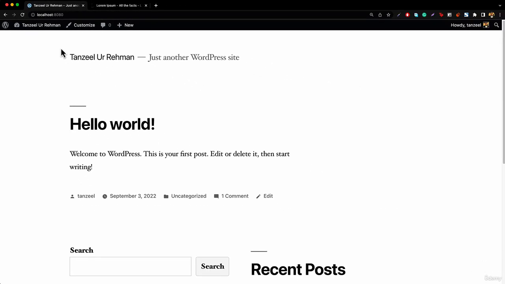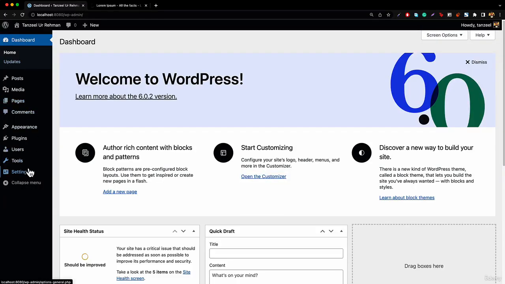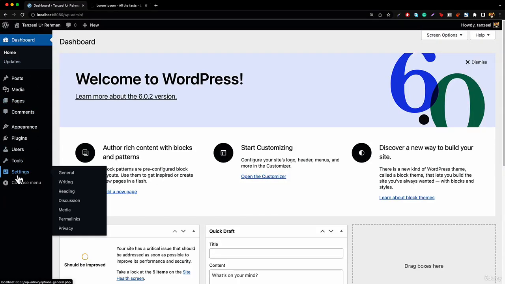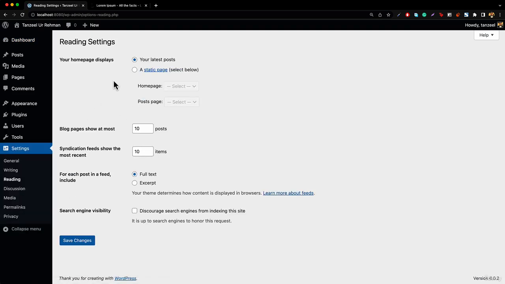In order to make your home page the home page, we need to go into the dashboard. Once we are in the dashboard, we have to go into the settings, and then into the reading. Inside the reading, it says your home page displays. What we will do is click on a static page, and then we will select our home page to be the home page that we actually created.